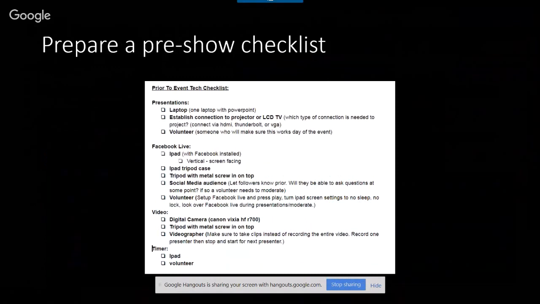And one of the documents that Susan referred to earlier is a pre-event checklist. So this is for the people who are helping you put on the event.